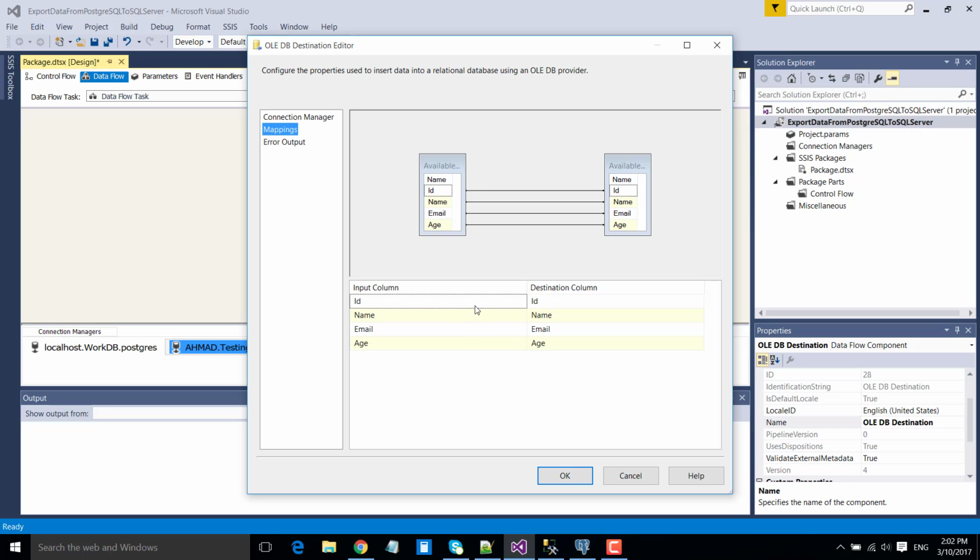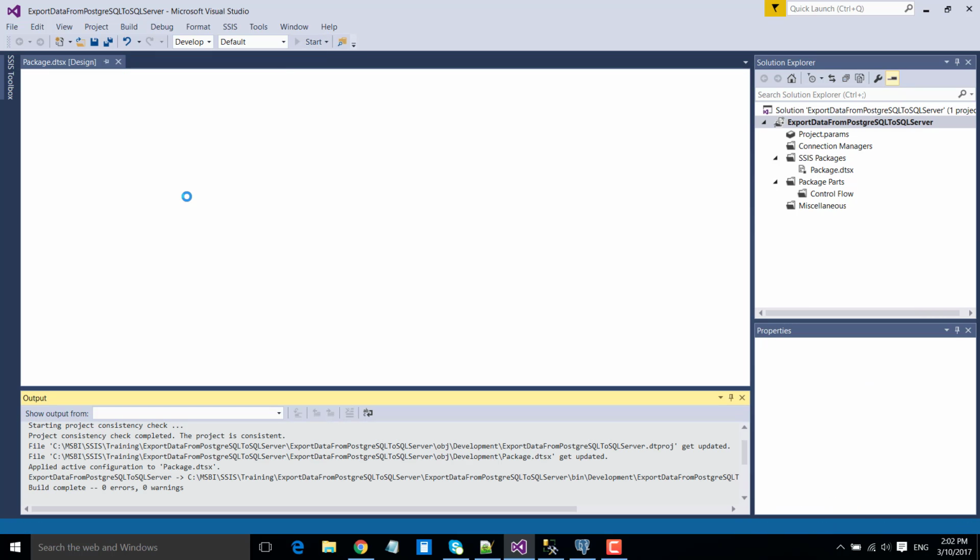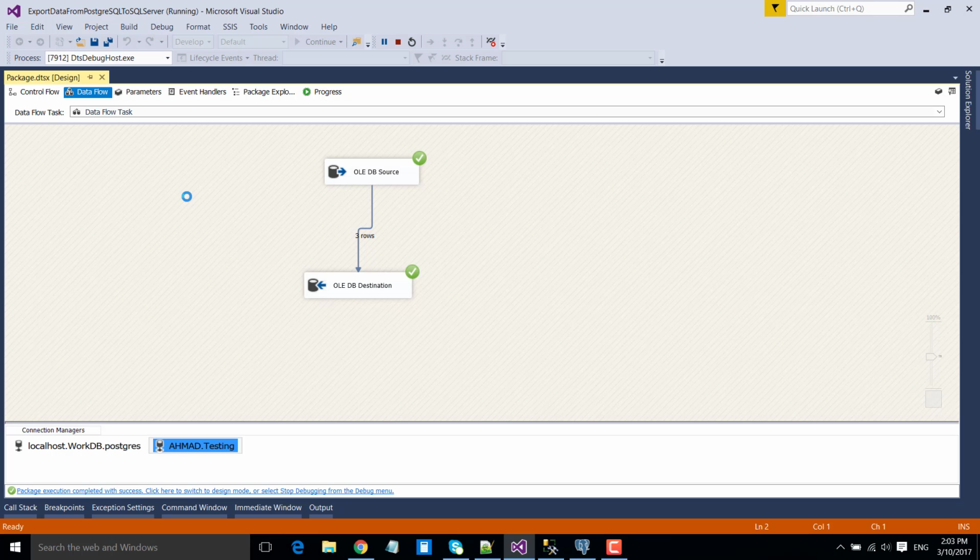Navigate to mappings. We have the columns from the source mapped with the destination. Click OK, and now you can run the SSIS package. This should load data from the PostgreSQL database to the SQL Server database. This has successfully moved the data from PostgreSQL to the SQL Server database.